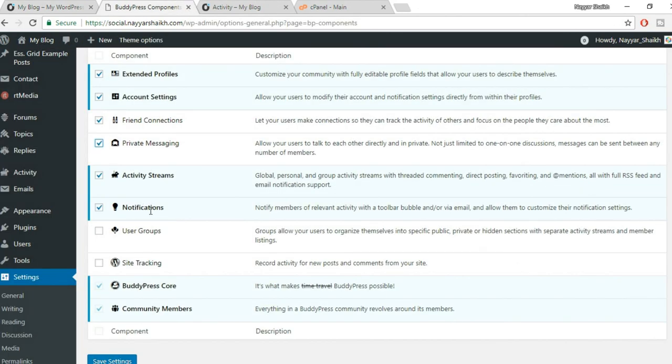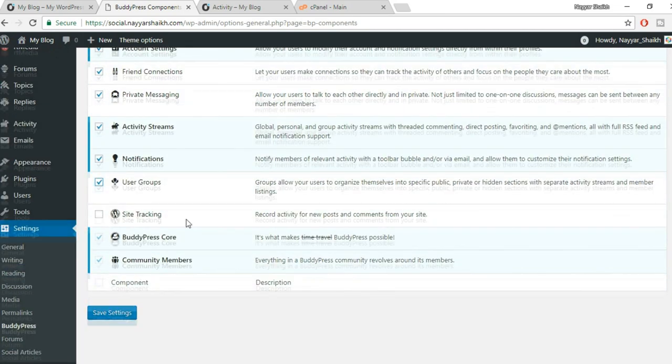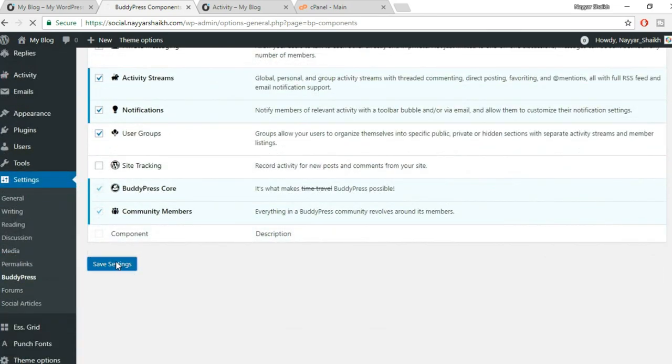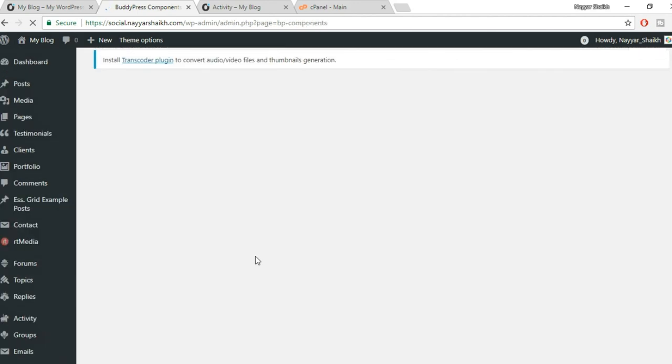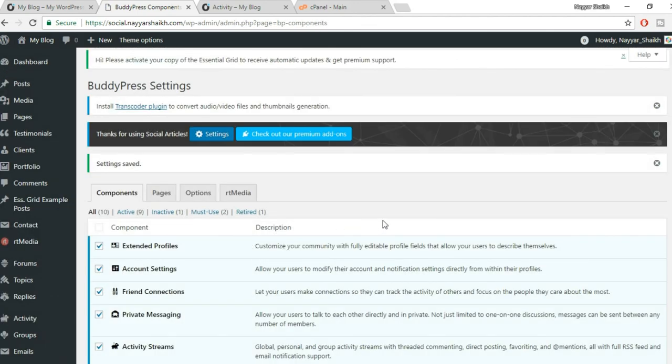So obviously we want to enable that. User groups, whether you want to allow users to create their groups. Yes, we do want to do that. Now just make site tracking unchecked and everything else will be checked over here. Click on save settings. These settings were very, very important, guys.